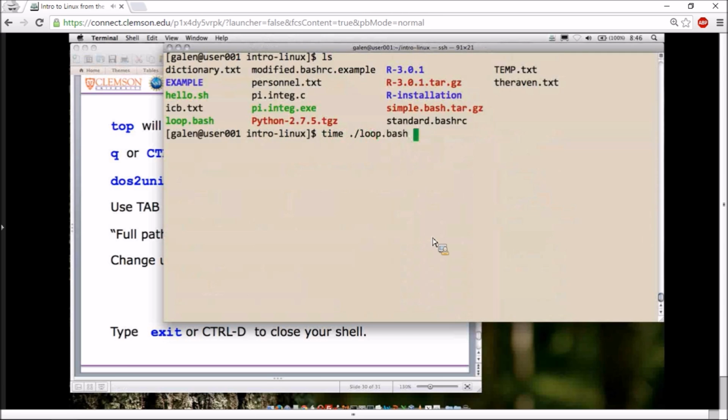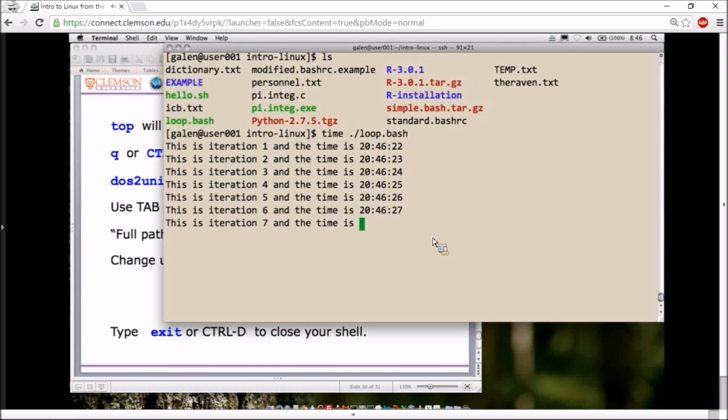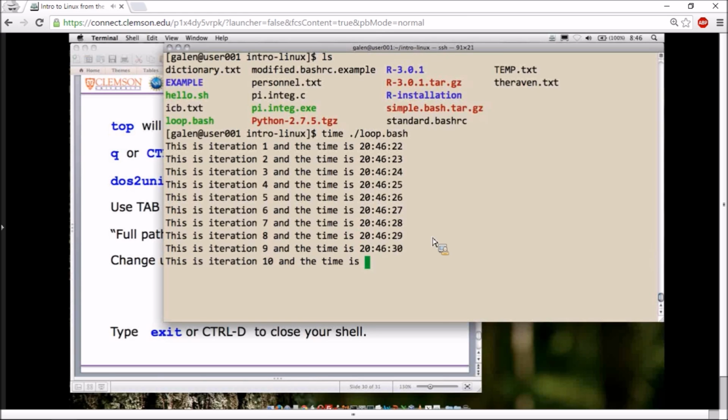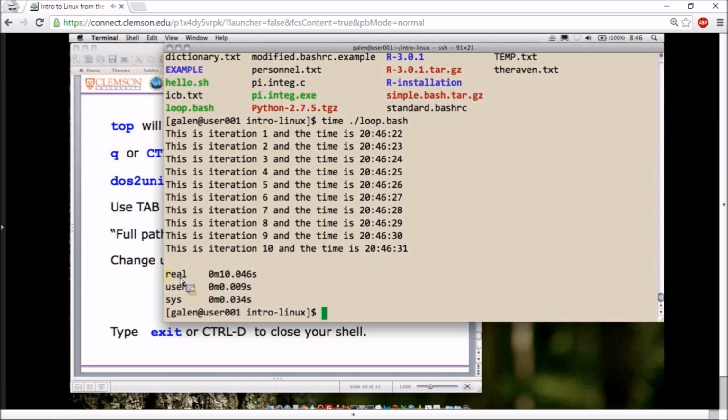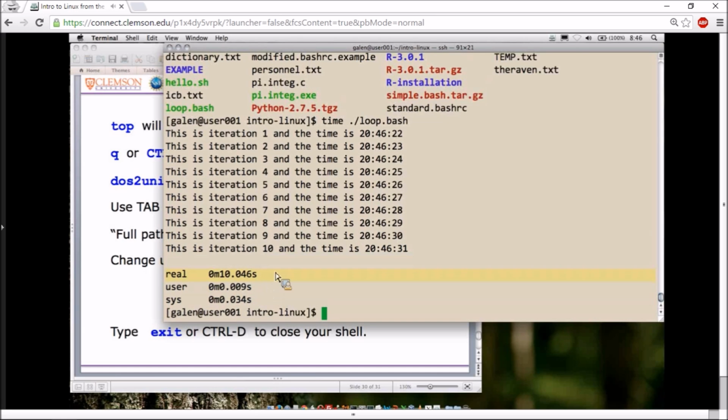So I'm going to run that little loop bash script and time it. Let's see how long it takes. So this process takes about 10 seconds to run. And then at the end, you see these 3 lines. These 3 lines are produced by the time command. And the most important one is the first one. That's how long it took for your process to run. And that includes any data transfer or CPU utilization or whatever. That's the overall time it took, the real time, in seconds for your process or program to run.